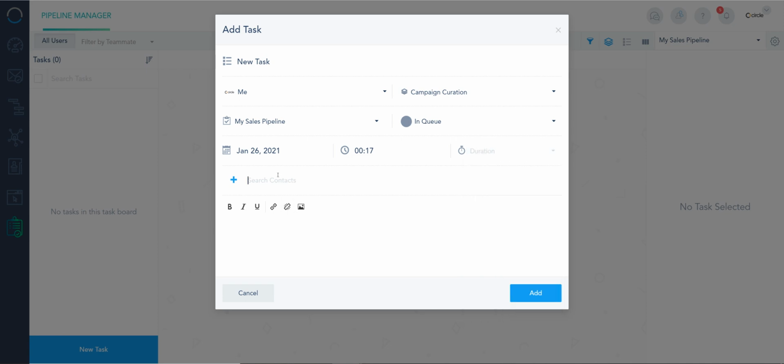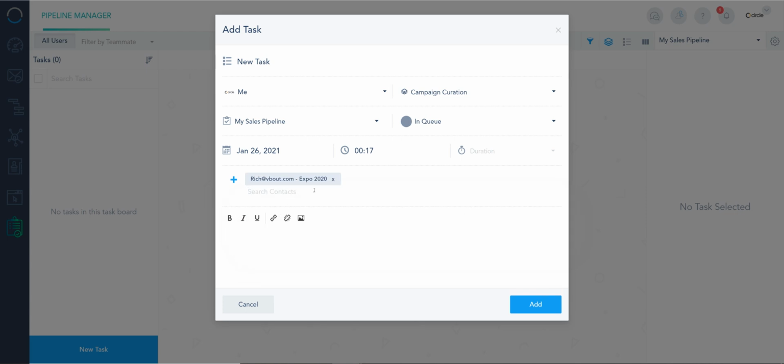Now you can also attach contacts from your database. So let's say I want to look up Rich. So these are people who are in my database belonging to different lists. You see that list tag at the end. And I can just attach them to this task. I can have multiple attached as well if I want.